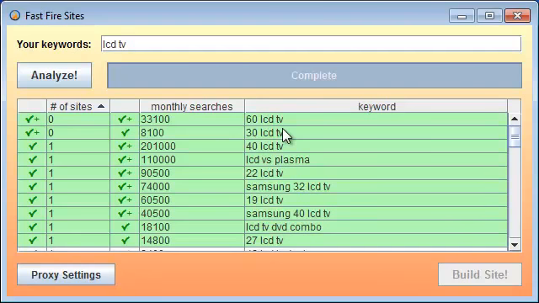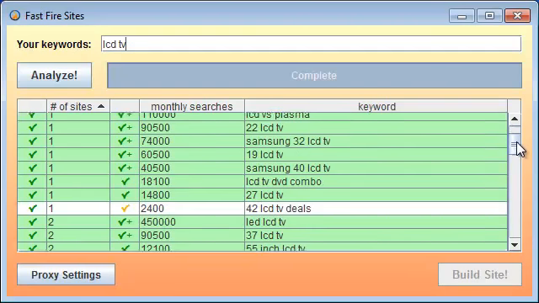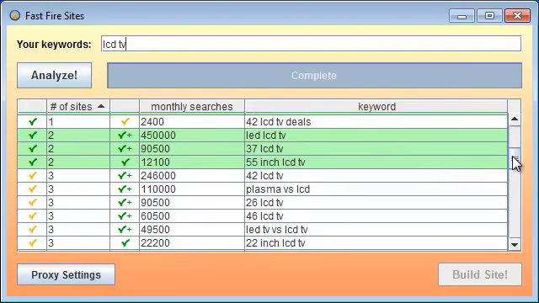And so you can see exactly the terms that you could be using here to get 33,000 searches, 8,100 searches with 0 competition, with only one site in competition. 40-inch LCD TV, 201,000 searches. LCD versus plasma, 110,000 searches. Okay, huge search volume, very low competition. That's why these are highlighted in green. And so as we go down, you see the ones highlighted in green are the ones you want to do.